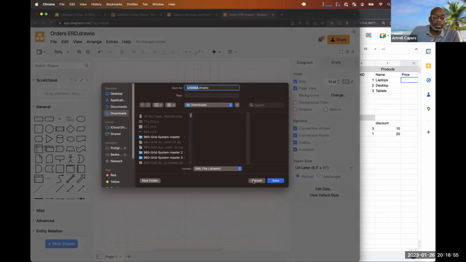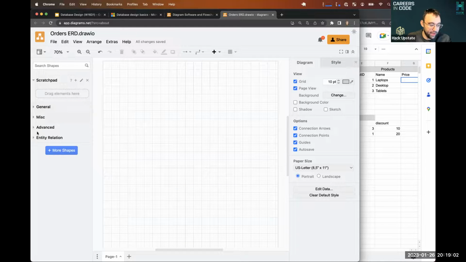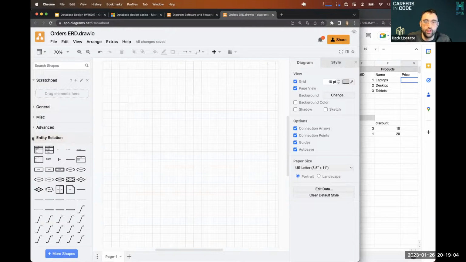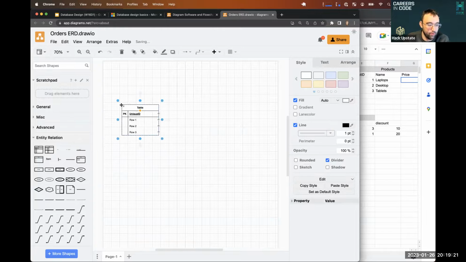Okay, so from here, instead of just pulling out shapes from over here, I'm going to collapse this general panel and go down to the entity relationship. And down in here, there are all kinds of tables that are helpful. I'm going to go ahead and grab this first one because we're not going to model out the data types, but I'll show you how to add that if you wanted to. So I'm just going to drag this out over here, and I've created my first entity. Remember, an entity is like a table. Jennifer, go ahead.